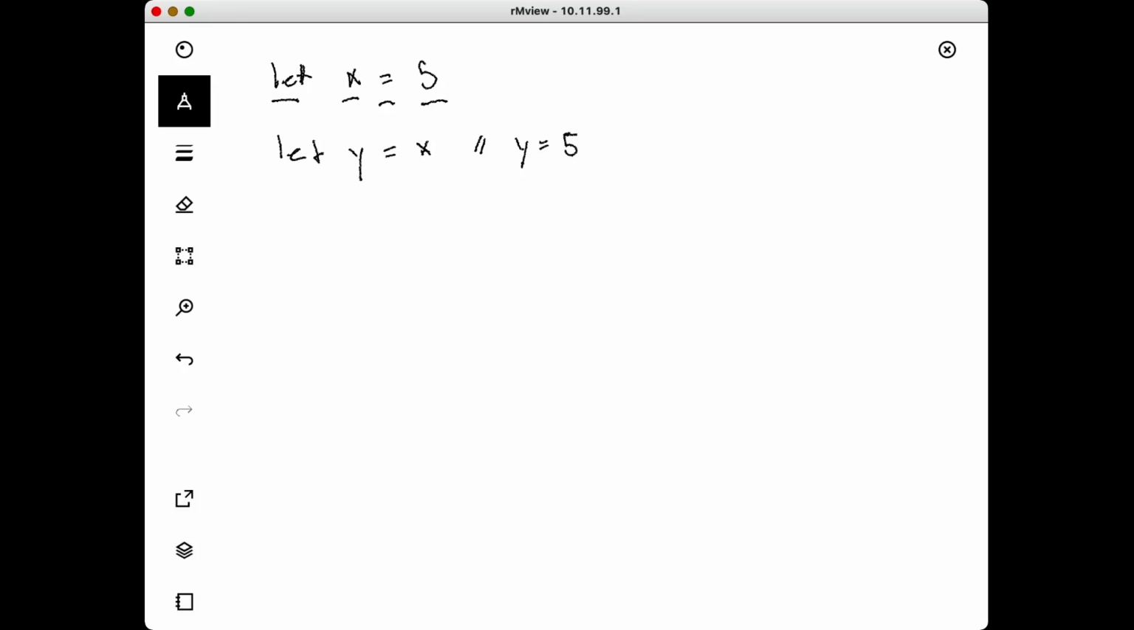We can nest let expressions by doing something a little bit different. Let's call this x1. We do a curly brace, and then we say let something else. We can use x in here actually. And let's set it to some different value. So x in this curly brace is equal to 6 rather than 5.